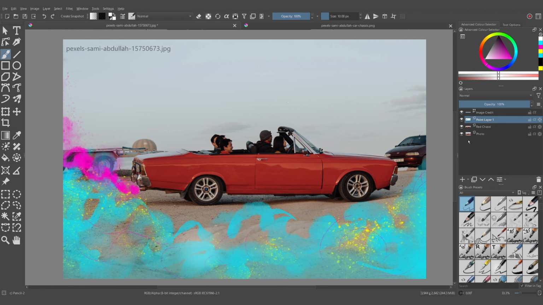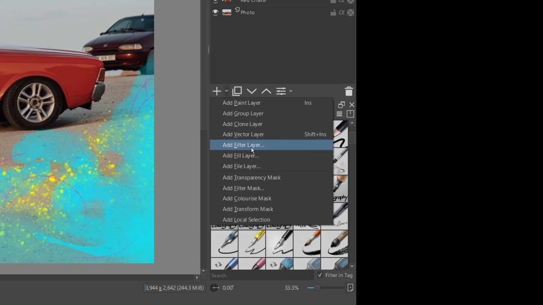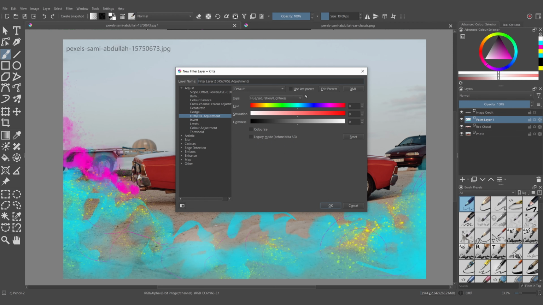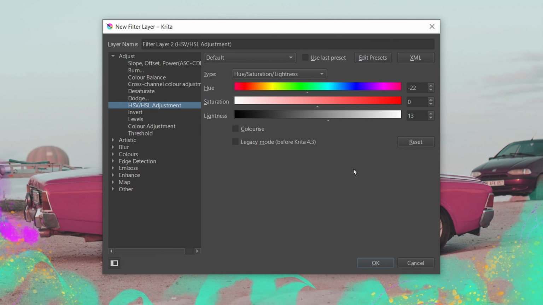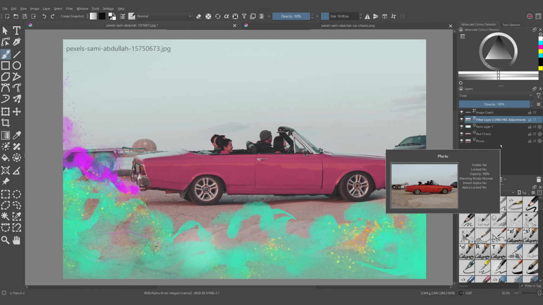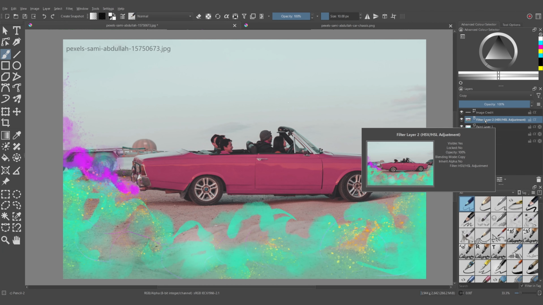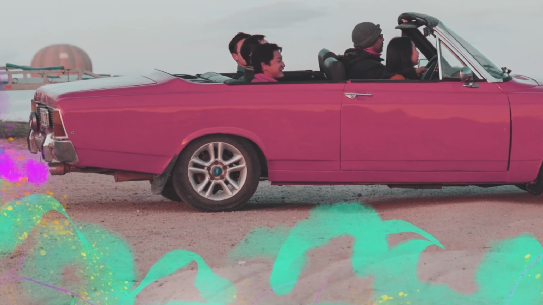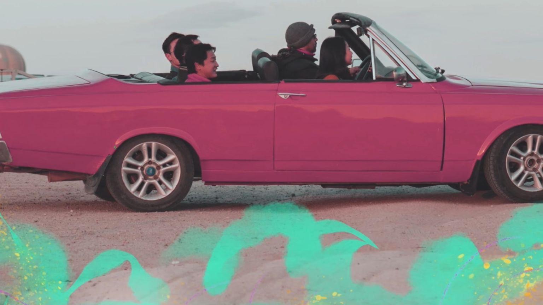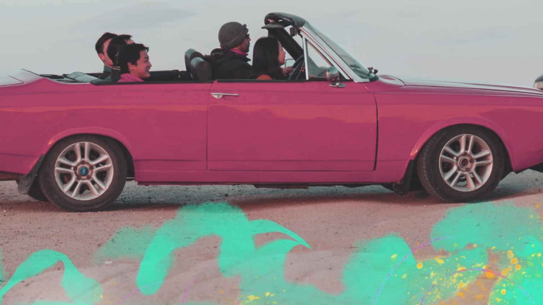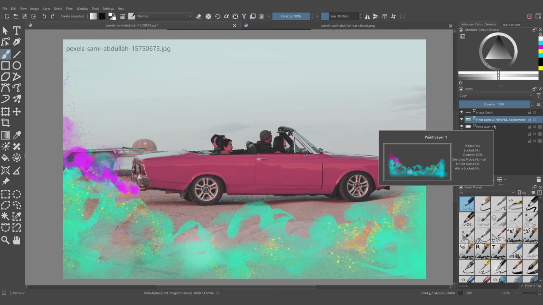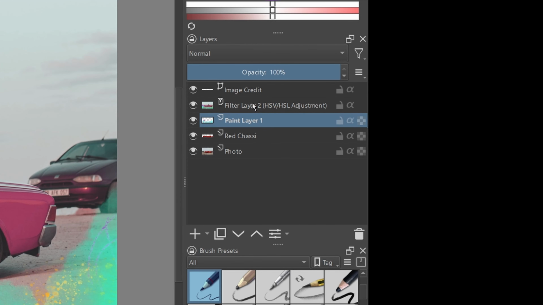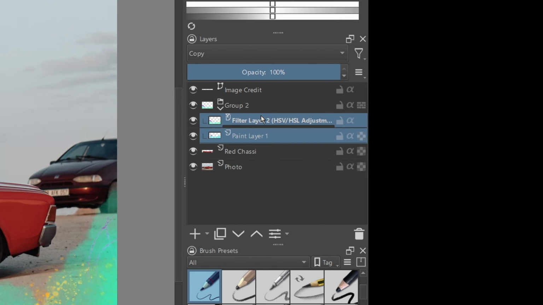The other way of doing this would be to create a filter layer. Here you get a slightly different pop-up, but most of the filters that you can apply are all the same. We can make the same edit and then press OK. But the problem here now is that this filter is applying to everything below it in the stack. So you can see the color of the car chassis and the people's skin tones has also changed. To avoid this, we can put the paint layer and the filter layer in a group together.